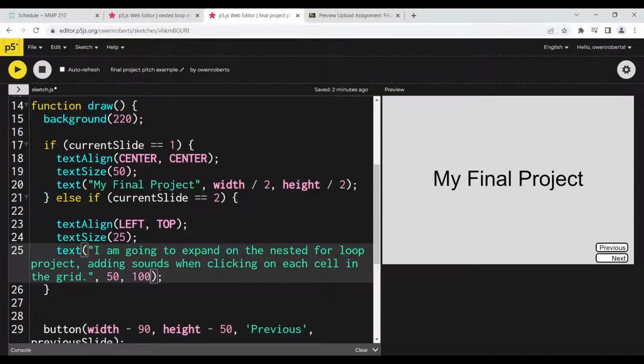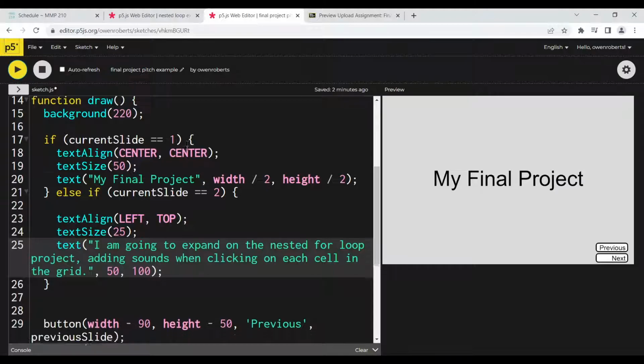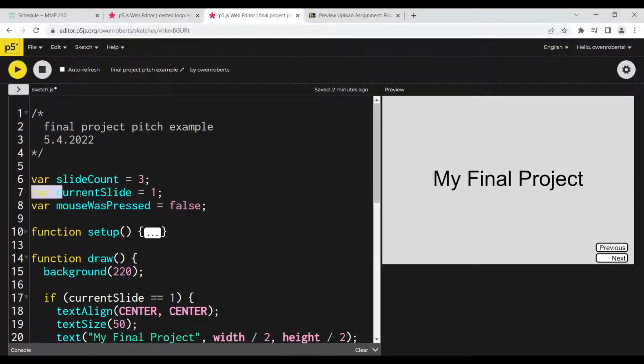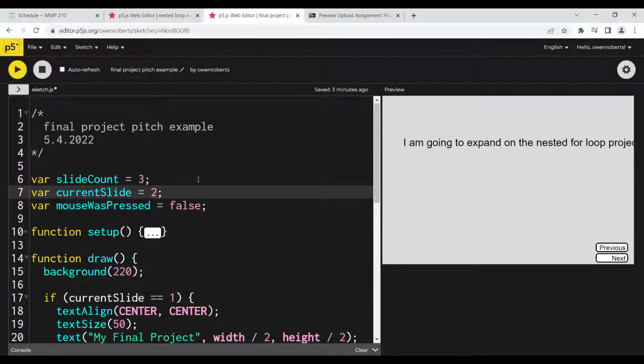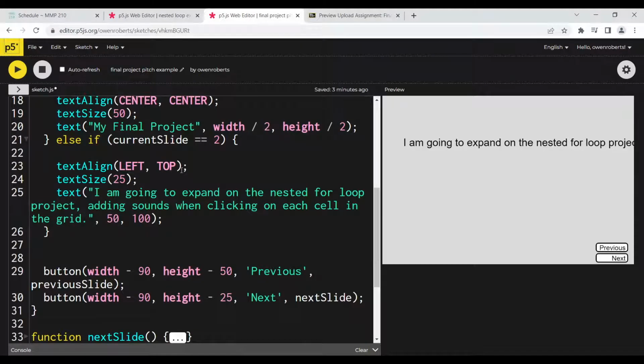We can adjust it. And so when you're developing it, one thing that you can do, so I have to go to the next slide to see this, and that might be kind of annoying. So I can actually go and change the current slide in my variable. So I can change this to 2. And so now if I run my code, it's already on the second slide. I can make changes here, and then I can always go back and change my current slide back to 1 later. So this is kind of a simple thing, but when you're working on a project that has lots of different components, it makes it faster to debug and to change what you're working on.